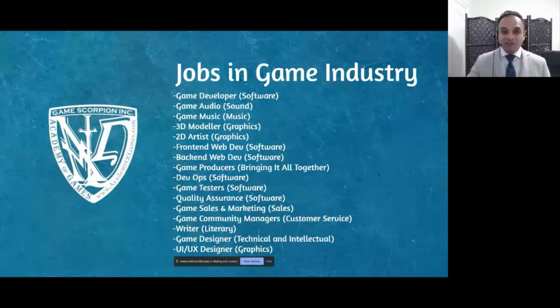DevOps is required everywhere. So if you're looking to join the game industry to learn about other industries, or you're planning to just join the game industry to learn software or development, and you're planning to join another industry later, DevOps, front end and back end web dev, those are great places to kind of get into. You can also get into game dev as well. You'll learn some of the C# skills there as a game developer.